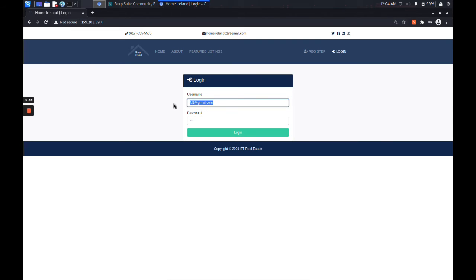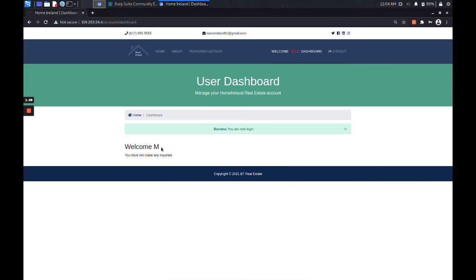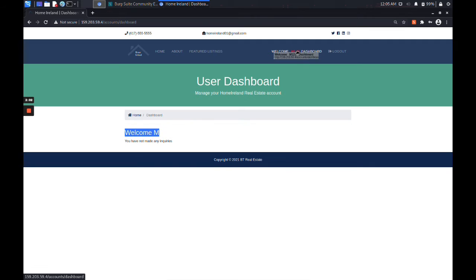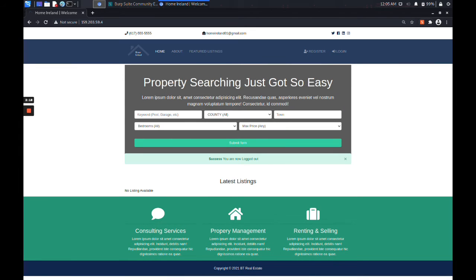I'm just opening it. It was M123. Let's go and see. Welcome M123. The email ID which we made, it didn't take any registration confirmation from the mail address. It just opened the account. It's one of the biggest business logic vulnerabilities. Now logging out.